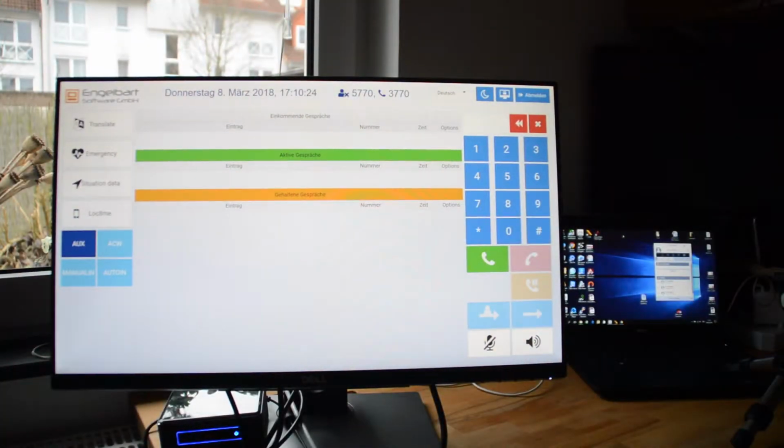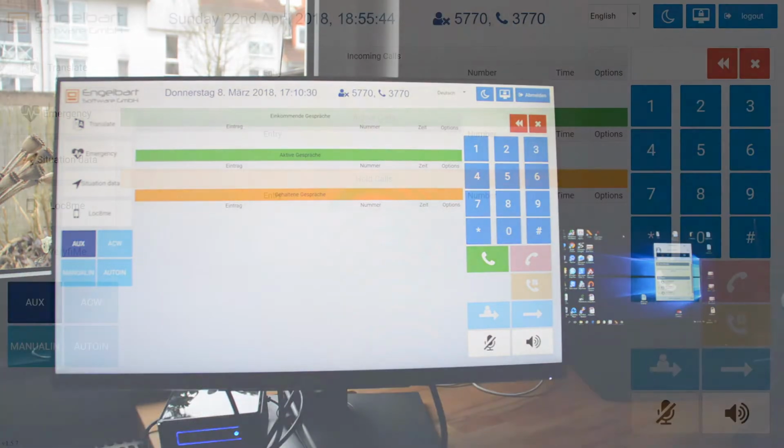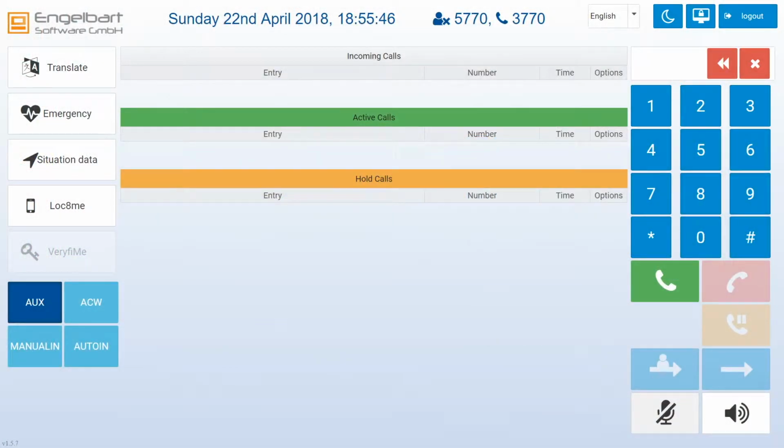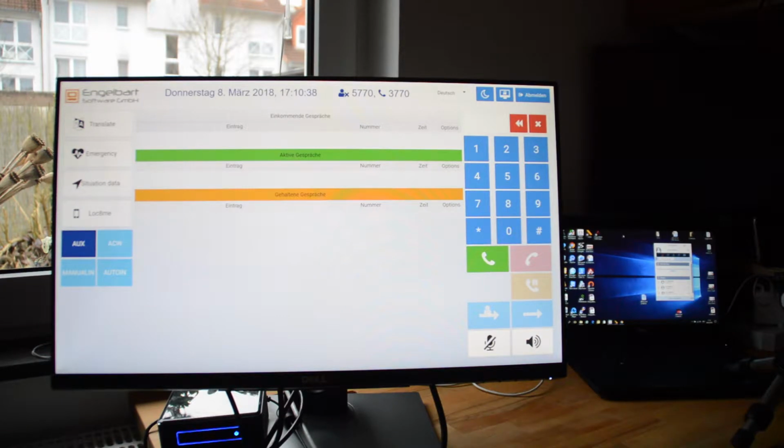Let me right now get ready in order to start the different demonstration use cases for you. So this is the demo setup I would like to run you through. This is our touch PC client, which you can use for incoming and outgoing calls. It's acting in this environment here on a Call Center Elite based ACD platform. And this is where calls are coming in, or where information about calls is coming in.